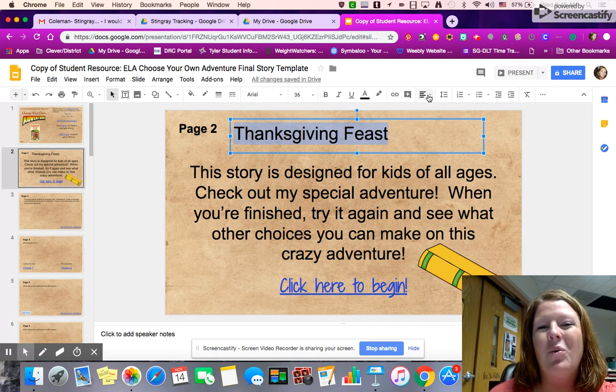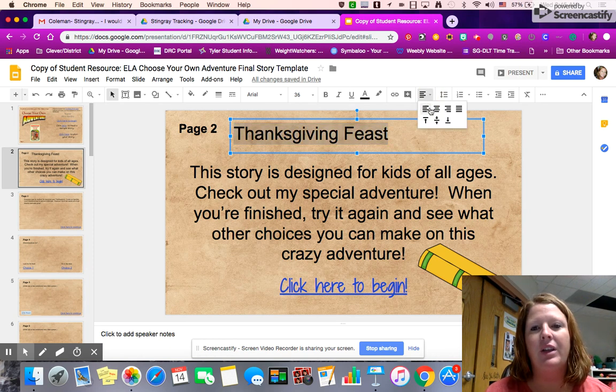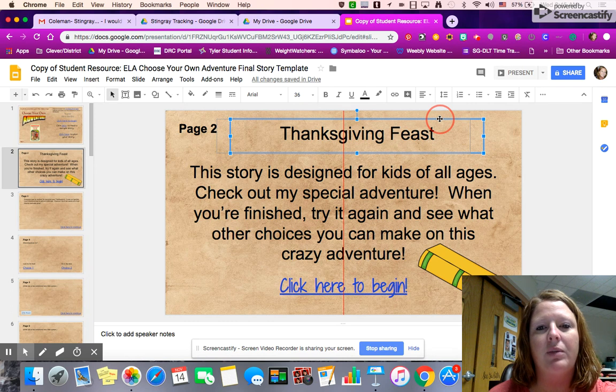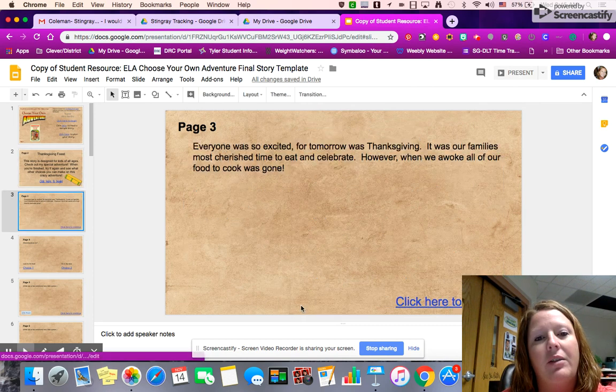And then I kind of want it to be in the center and not so much on the left side. So this is called aligning, and I'm going to choose the one that looks like it's centered. Okay, so that's more in the middle, and I can always move my text box. Do you see the line that pops up when I move it? That lets me know if it's really centered or not. Okay, now it says click here to begin. So I'm again going to click to the next slide.